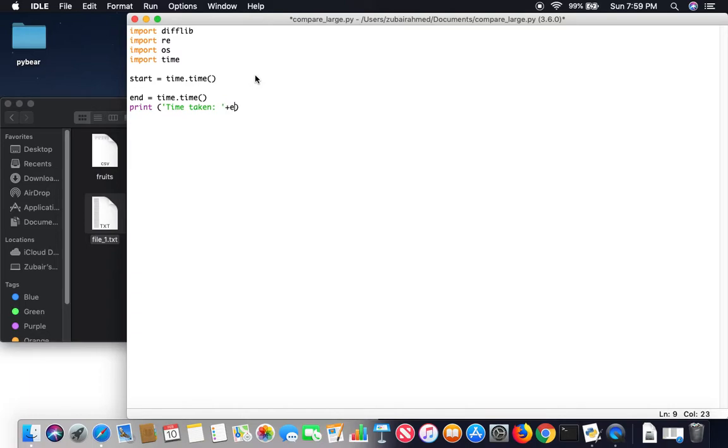So end minus start. Remember that since it's Python 3, we need to use the brackets for the print function. And another thing is the end minus start is going to return a float value. So to be able to join it with a string, we need to convert it into a string using the str function. Okay, so that's out of the way. Now let's go into the video itself.